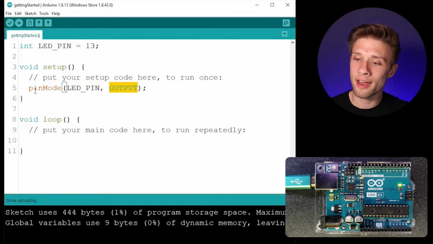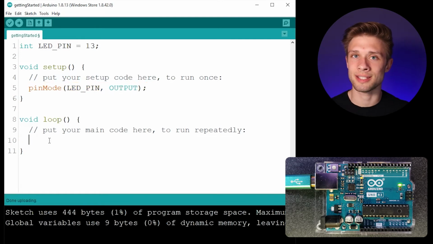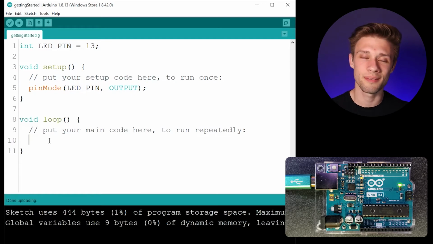And then once we have the pin mode set up for pin 13, we're going to write some code to actually change the state of that pin, whether or not it's going to be high or low, on or off. To do that, it's also really simple. We're going to use another built-in function called digitalWrite.